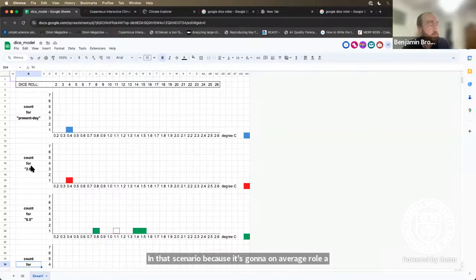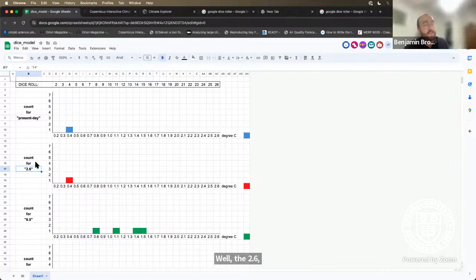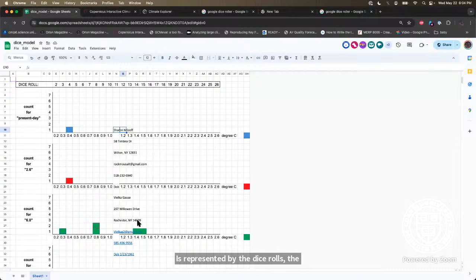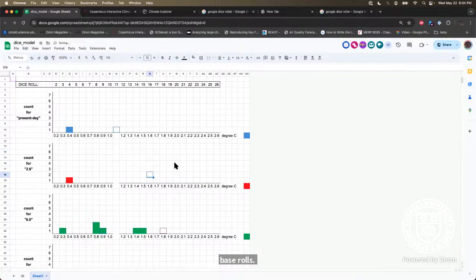While the 2.6 is a D6 and a D4, which is actually less than the present day, which is 2 D6s. So this scenario, 2.6, is one in which humans reduce their emissions and in fact draw down some CO2 in the atmosphere by the end of the century. So in a sense, I'm emulating the scenarios and pretending that all of the uncertainties and chaos within the models is represented by the randomness in the dice rolls. So the 2 dice assume that the temperature is going to go up. That's the first D6.